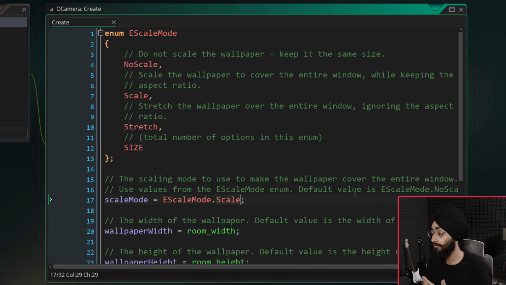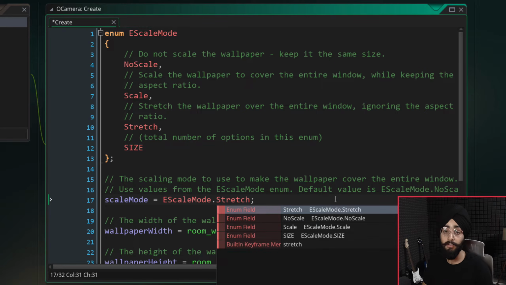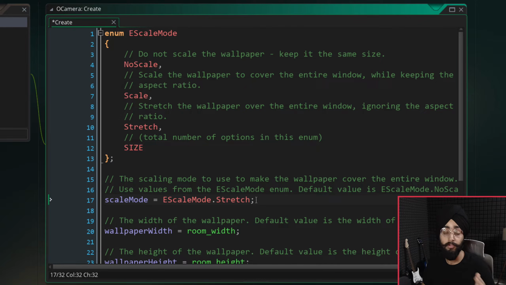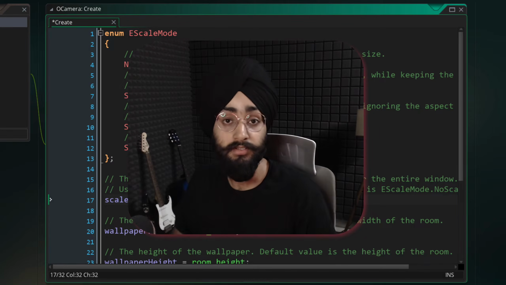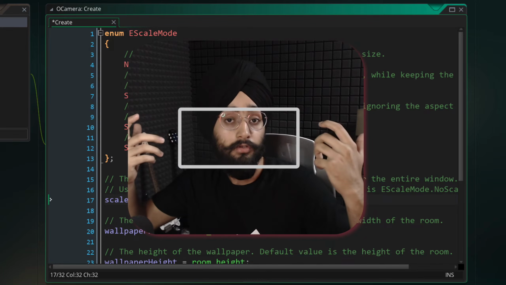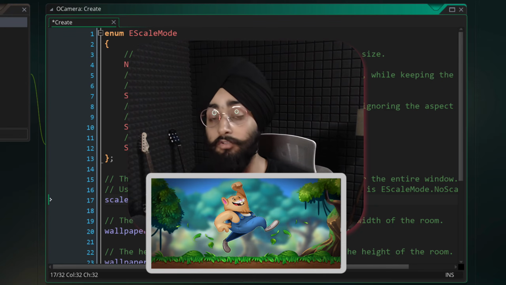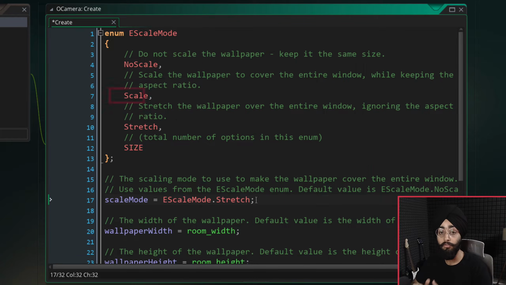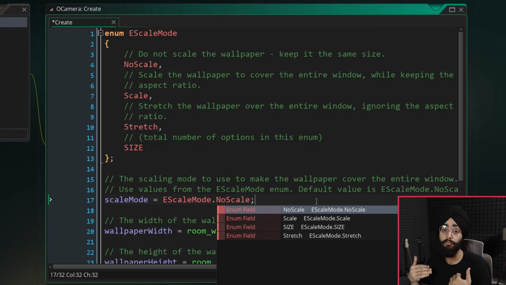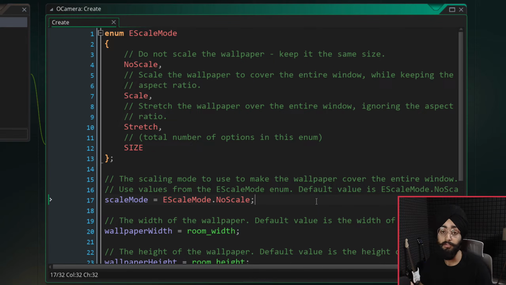And if you change it to stretch, it's gonna do the same thing, but it's not gonna care about the aspect ratio. Meaning if someone's monitor has a different aspect ratio, your wallpaper will stretch over it, and so it will look out of proportion. So you likely want to go with the scale option if you want your wallpaper to scale to the display. For this example, I'm gonna stick to the no scale scaling mode, which is where you get the zoom in if the resolution is smaller.